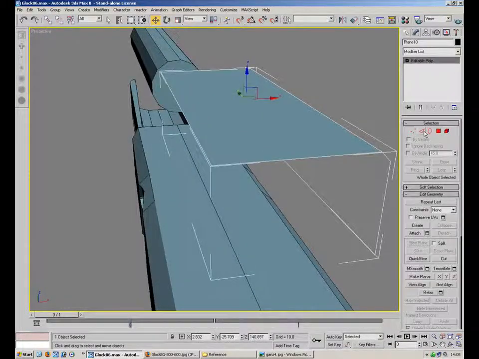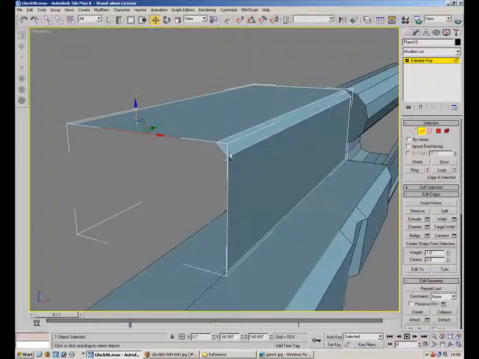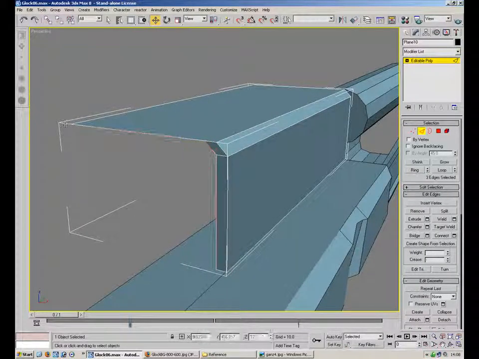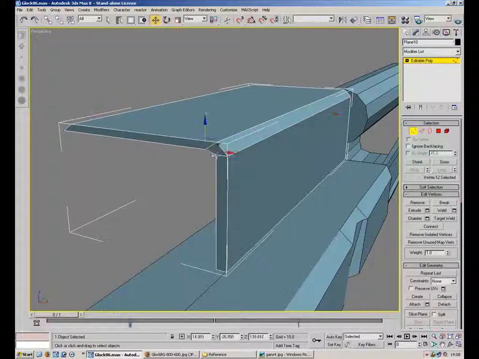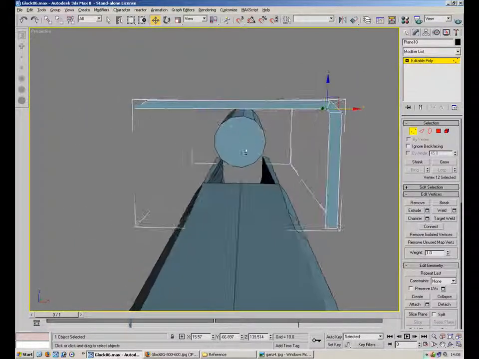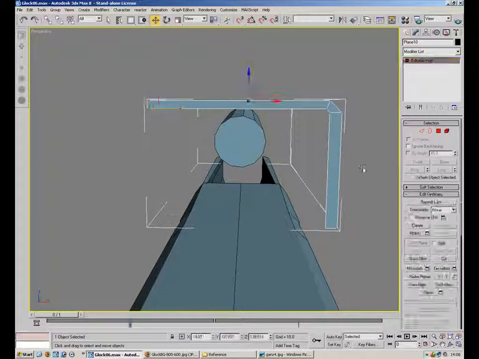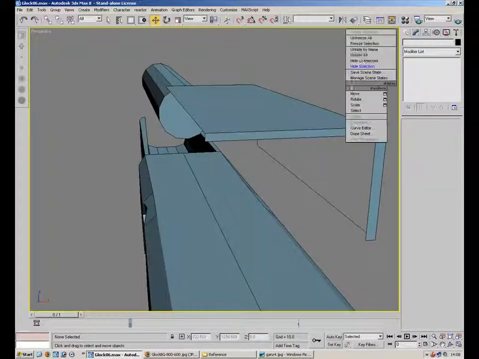Last but not least, we just need to create a little geometry here as well. Hold down shift and pull it out. Pull that edge down. Pull that in a touch as well. Make sure that these two are square. Say fact.